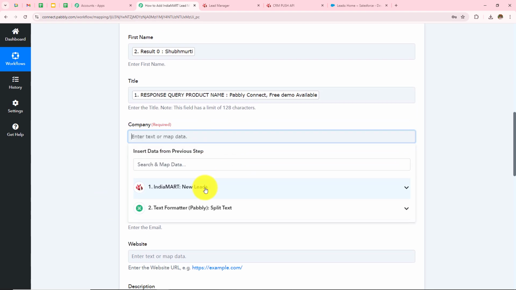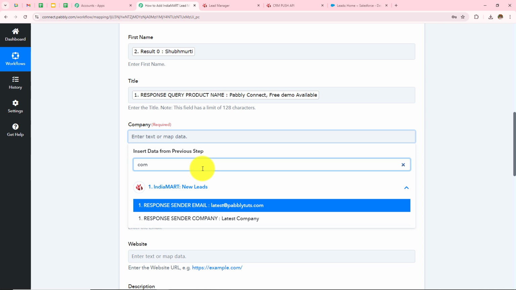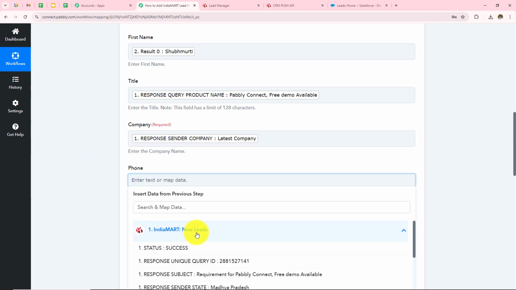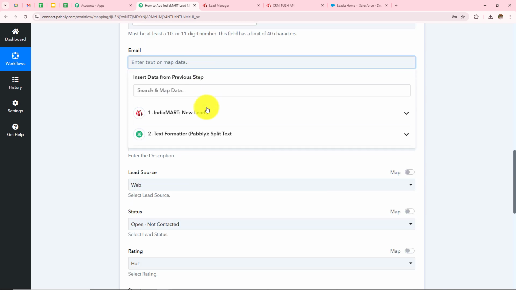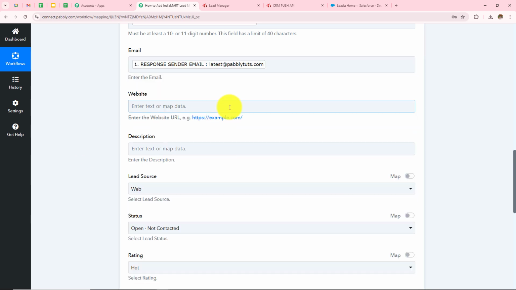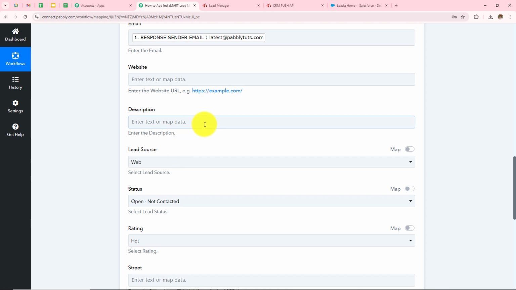And then I have to enter the company. So here the company is latest company. And then I have to enter the phone number. So I will follow the same process and enter my phone number. And now I have to enter the email address. So I will follow the same process and enter my email address as latest@pabblytudes.com. Then I am going to leave this field blank because this is not a required one and I have not received any response for this.